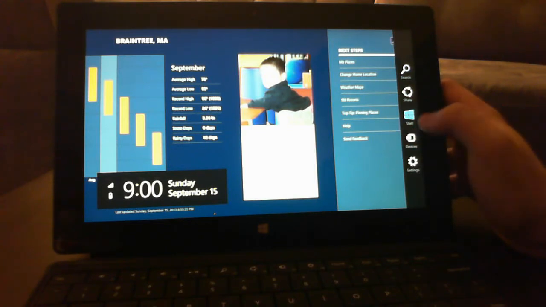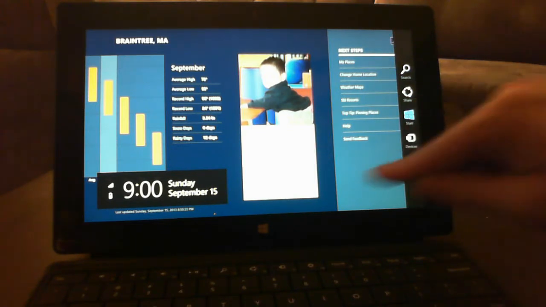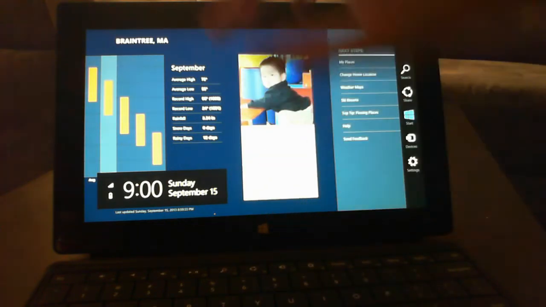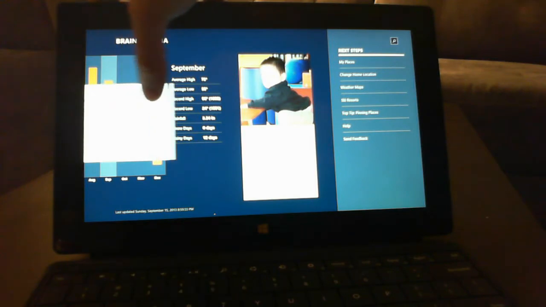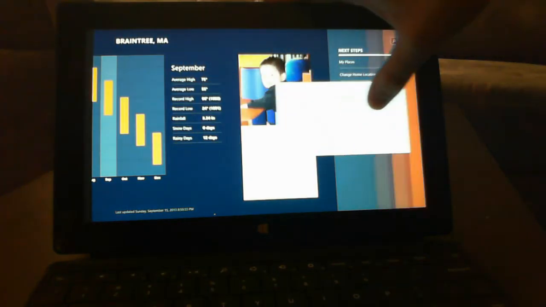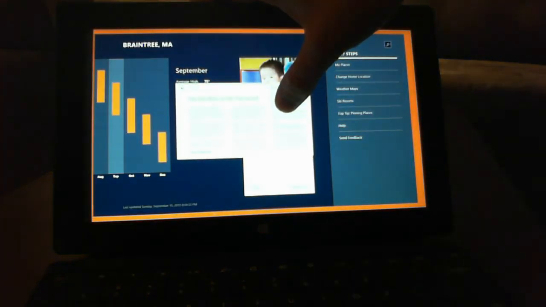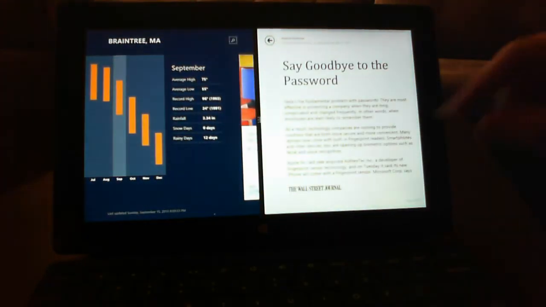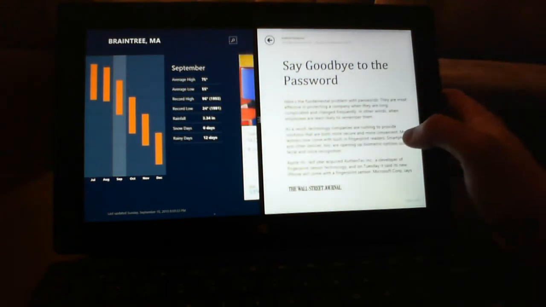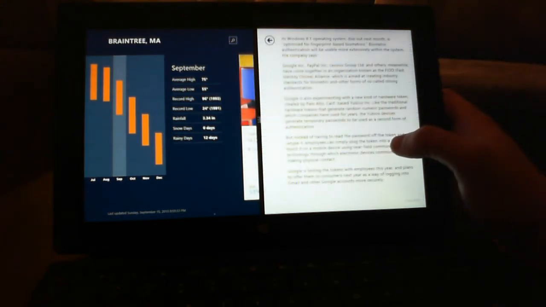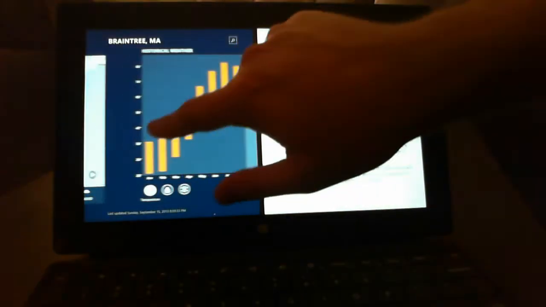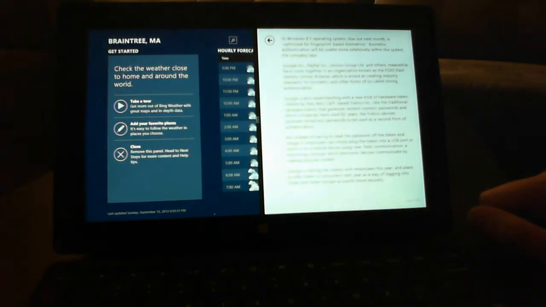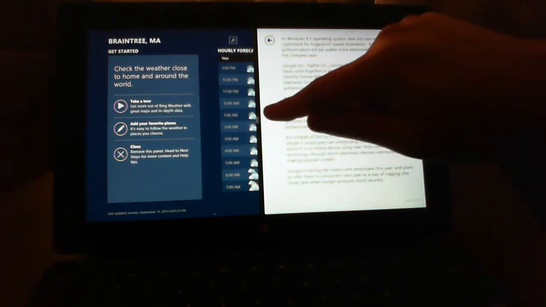Now to get back, I can either hit the start button here. There's a start button built into the Surface. And then if I slide this way, I can toggle through things I already have open. And I can also put them side by side. So now I can read the article that I started to read before, but I can also learn about what the weather is at the same time. So the possibilities keep changing.